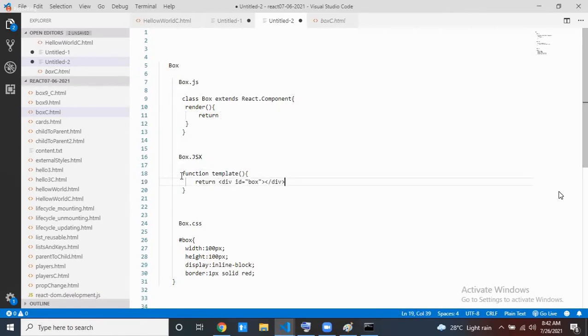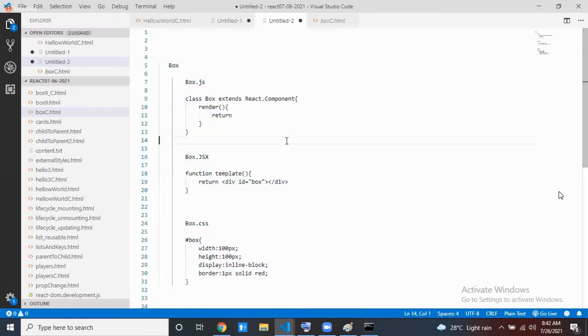Now tell me how we can get this content inside this box.js file. That's my requirement. Both are different files. One is box.js, another one is box.jsx. Which folder are both inside? Both are inside the box folder.